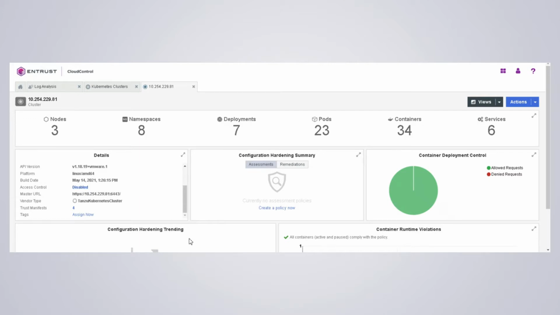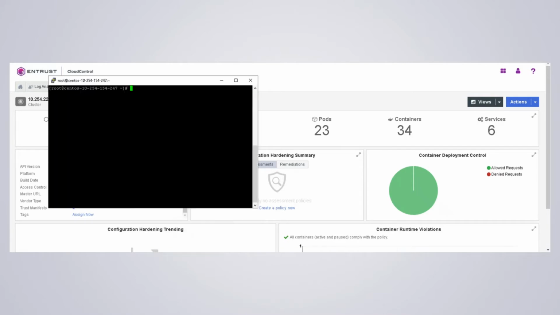If I go to my command prompt, where I'm already logged in, and try to create a pod, I should be able to create it. Okay, the pod has been created, no problem. Let me go ahead and delete the pod.